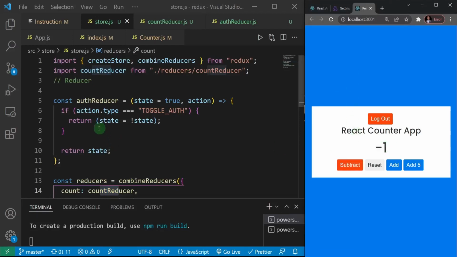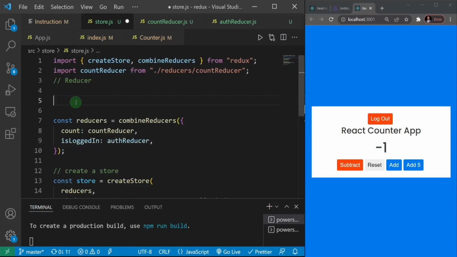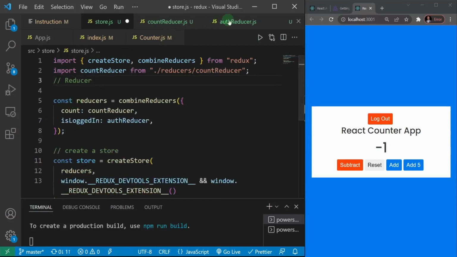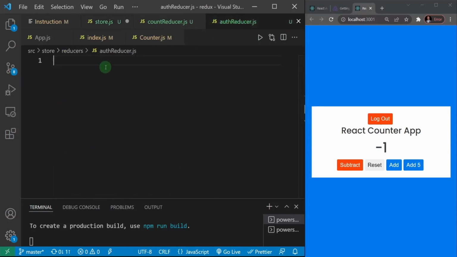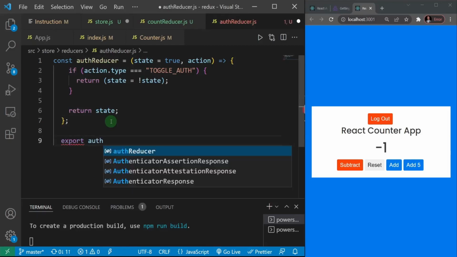Great. Next, let's extract this auth reducer. So let's go ahead and cut out the auth reducer. Control X to cut it out, and I'll go to my auth reducer file and paste that in. Then I'll come down and export it. Because to use it in the store, you need to export it first. So I'll come here and export authReducer.